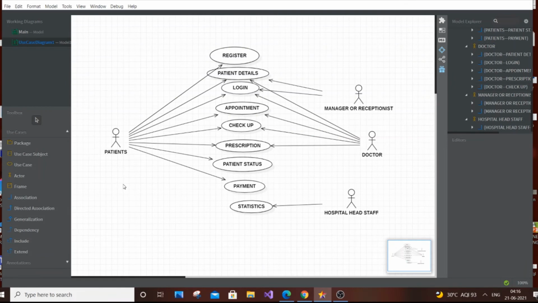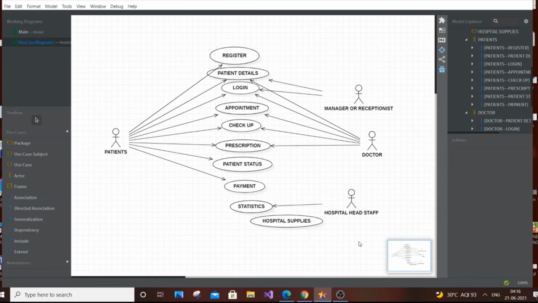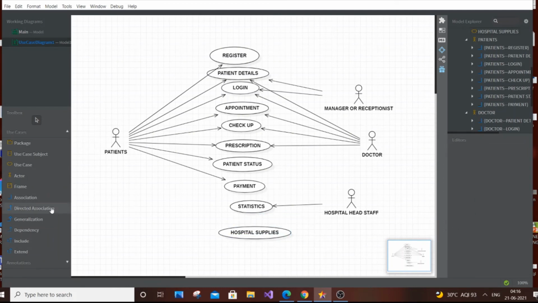After this, if you want to add some more use cases, you can go for hospital supplies. This includes all the monthly supplies, like the necessary medicines and equipment, like masks and gloves, all that stuff. This hospital supplies is going to be controlled by the hospital itself, because he's going to take charge of all the things.